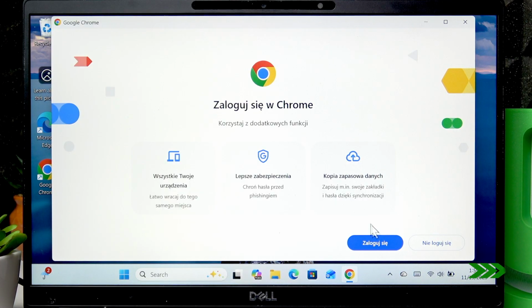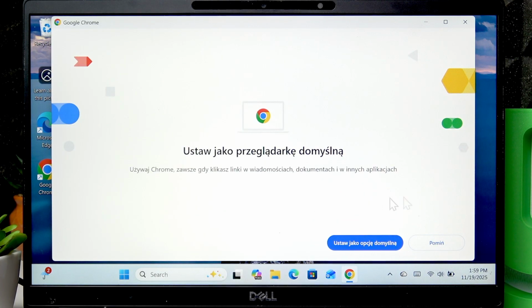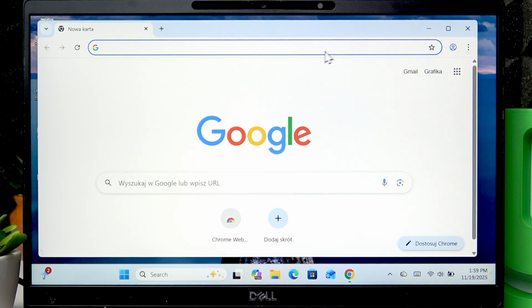Now if you want to log into your Google Chrome with your Google account, you can click login, which is the blue icon right here. If you don't want to do this right now, click the white icon. Then if you want to set your Google Chrome as a default browser, you can click the blue icon. If you don't, click the white one.